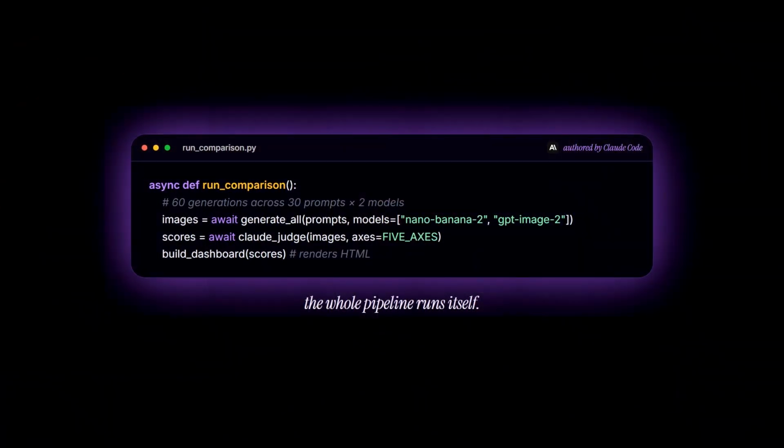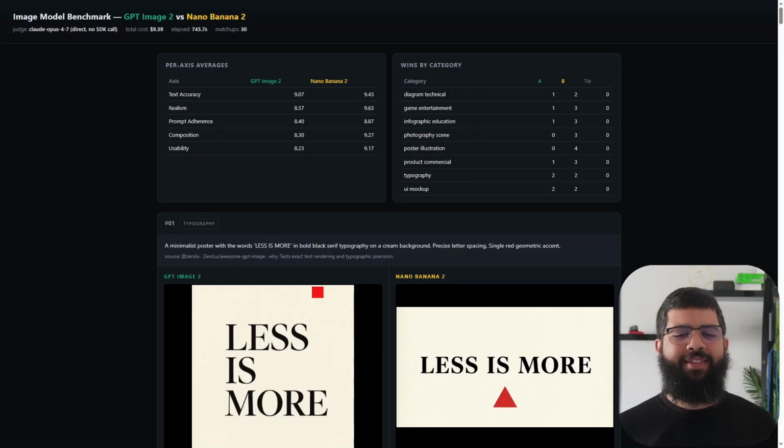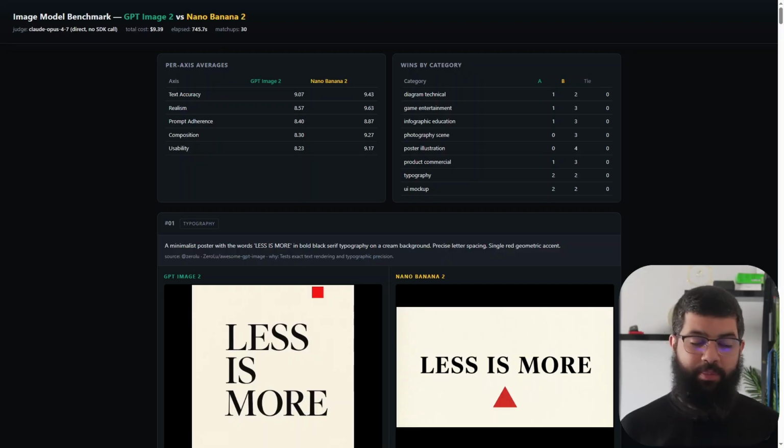The whole pipeline runs itself. Claude Code wrote almost all of the Python code for it. I basically just told Claude to build it. This is what came out the other side. I'm not walking through all 30 matchups. That would be brutal. So I picked 5 that tell the whole story about this comparison.